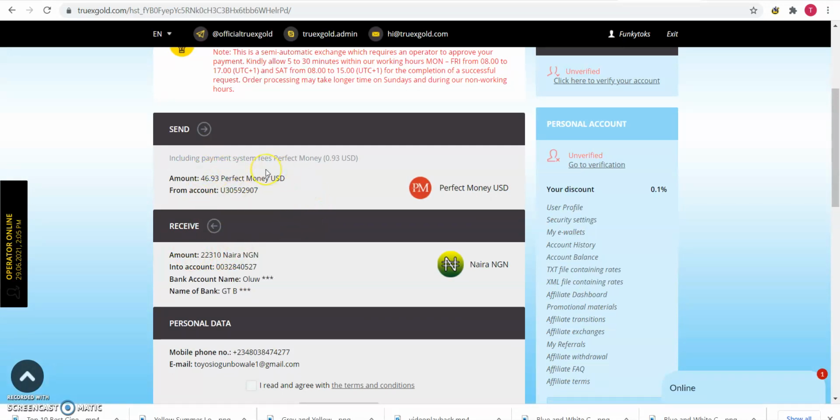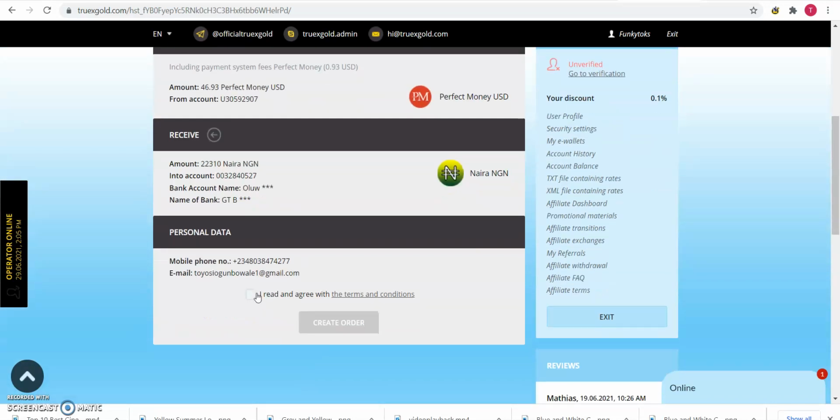Here's what they will do. They would take the money out of my Perfect Money account, and then I'll be able to receive this value, 20,310 Naira, into my account. Okay, and let me just click on I read and agree with the terms and conditions, and click on create order.